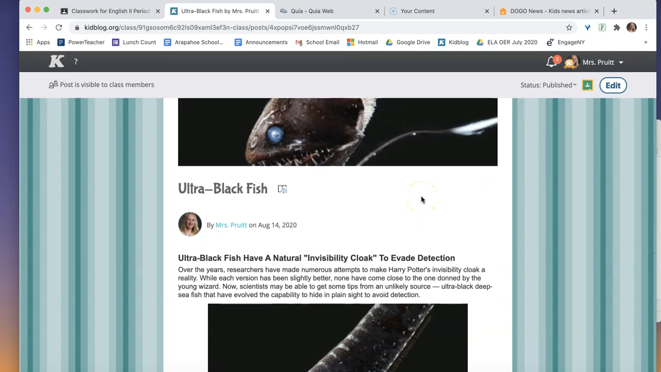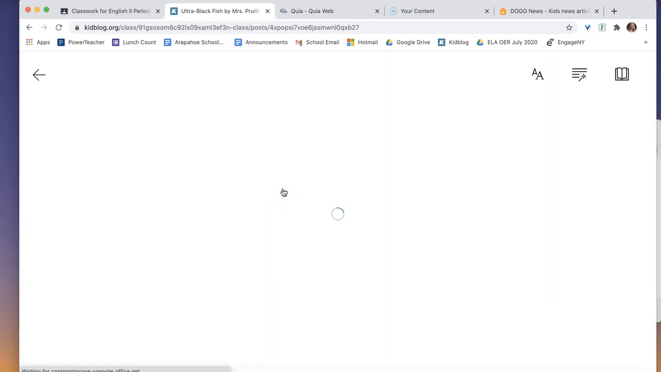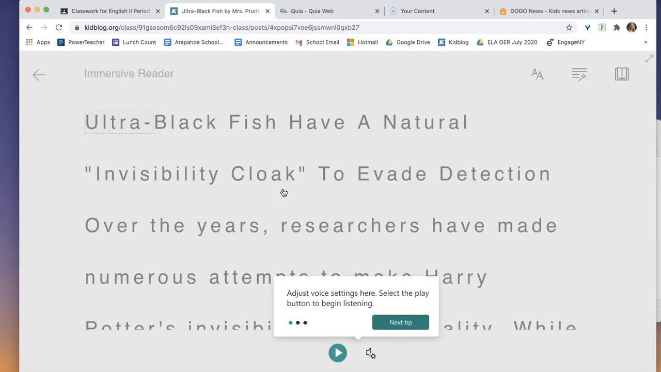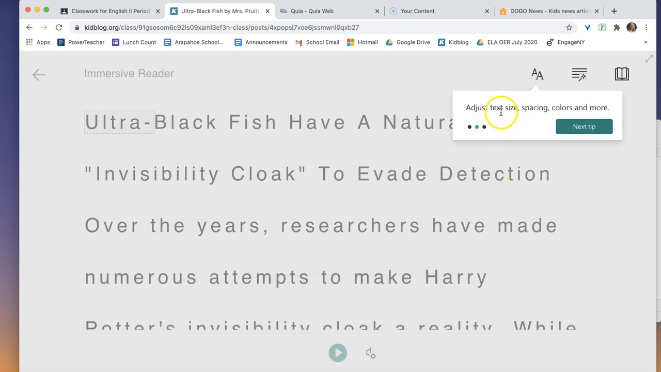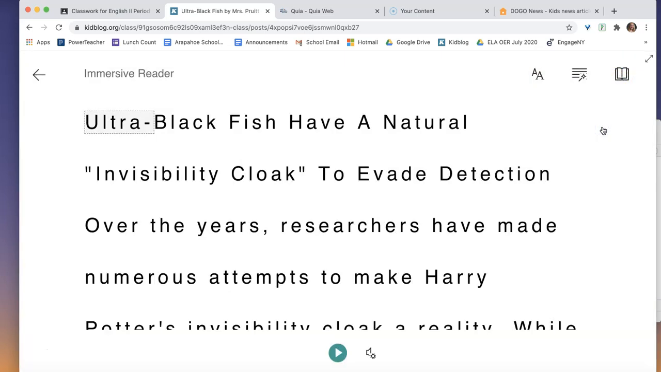Now, this is a special feature. You can see right here after the title, there's a little icon. If you click on this, it's going to give you some cool options. So they're giving you some tips right here when you first start. It says adjust voice settings here. Select the play button to begin listening. It says adjust text size, spacing, colors, and more right here. It says adjust number of lines to improve focus. And so I'm going to show you an example of all of these, okay?